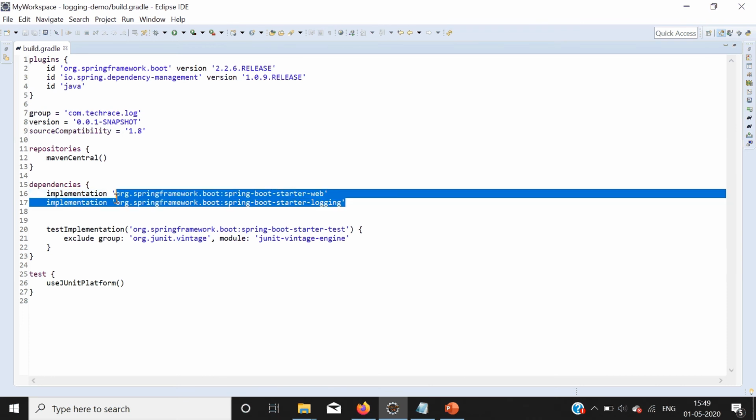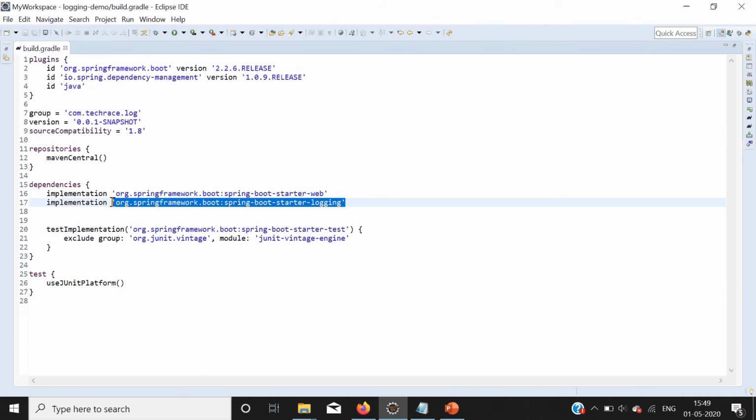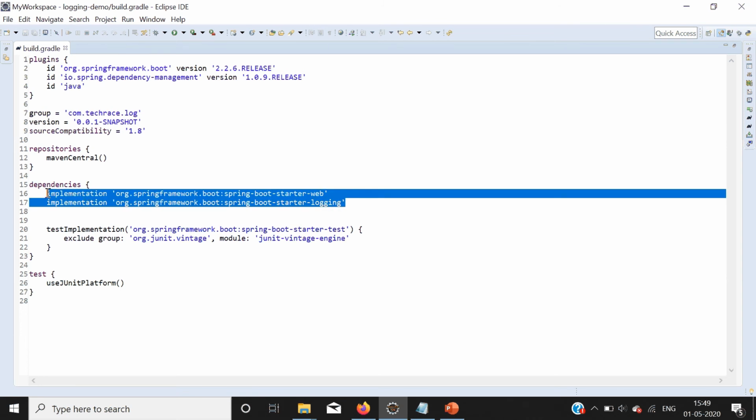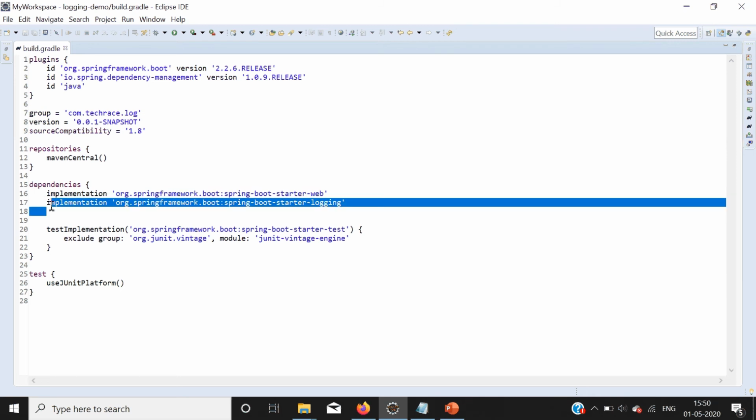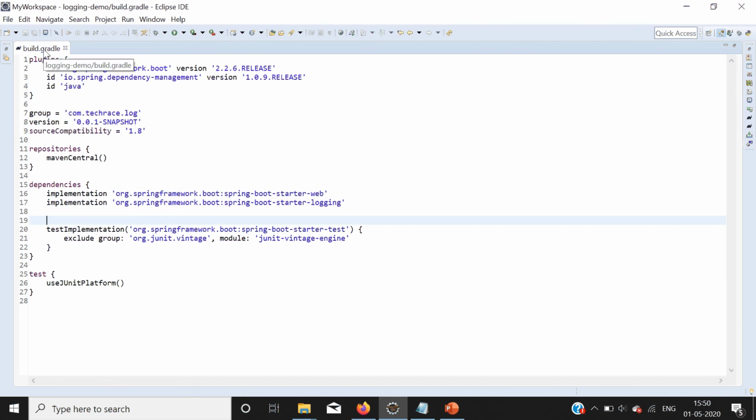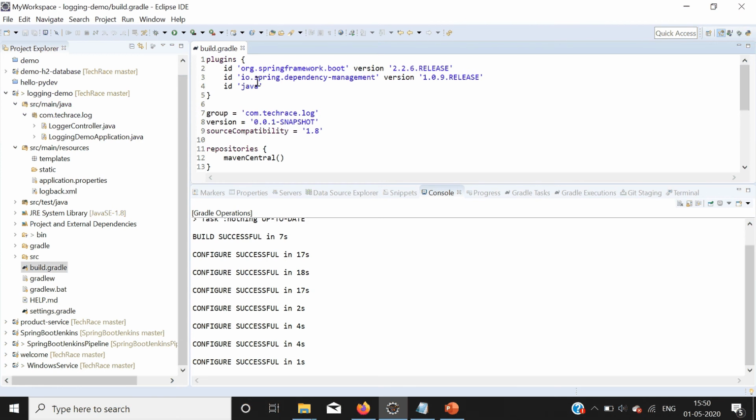Then I have added one more dependency, the Spring Boot starter logging dependency, which is not available as part of the Spring Initializr, so you have to add it explicitly. Once you add these two dependencies, all the logging files will be configured automatically. By default Spring supports SLF4J logging with the logback configurations. Once you add this dependency, you are good to go ahead with the SLF4J logging implementation in your application.